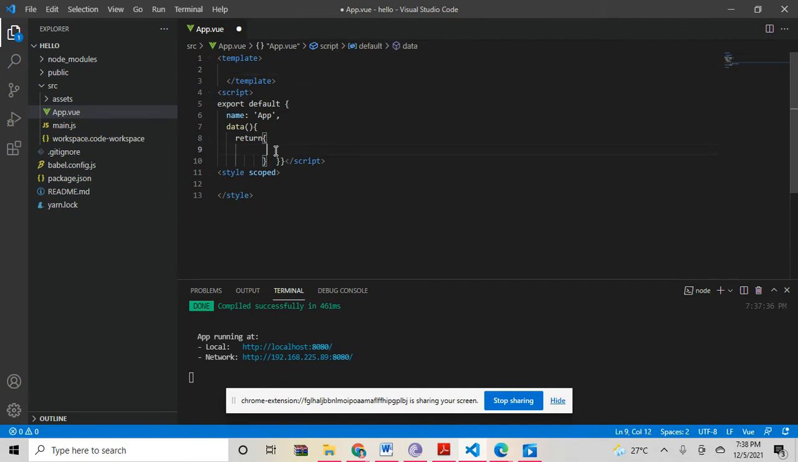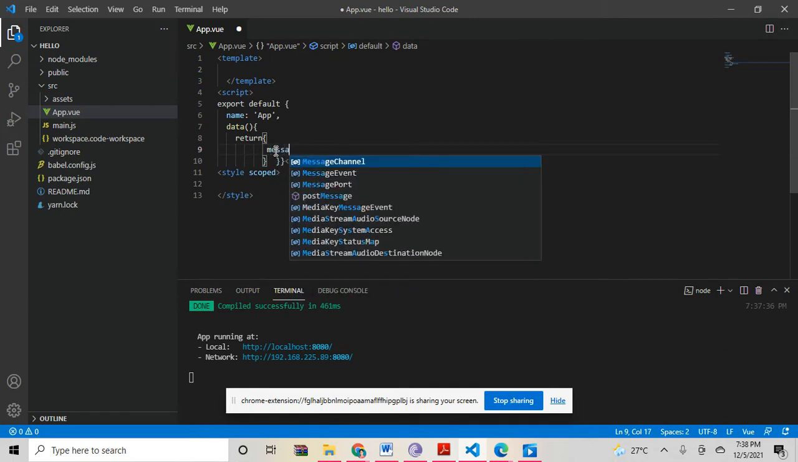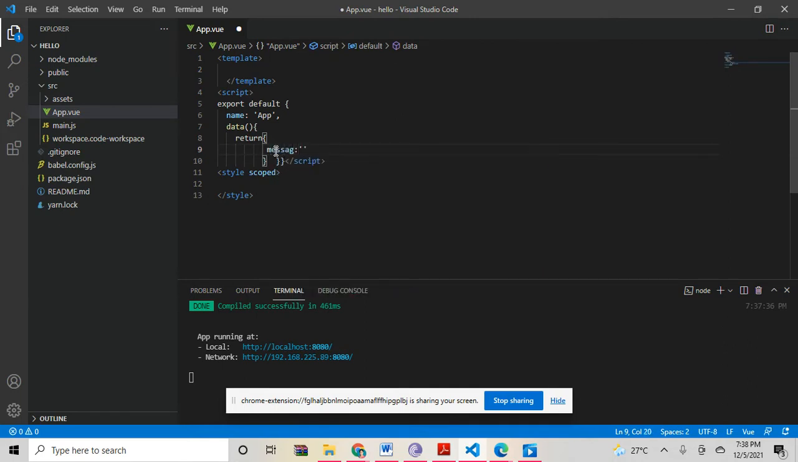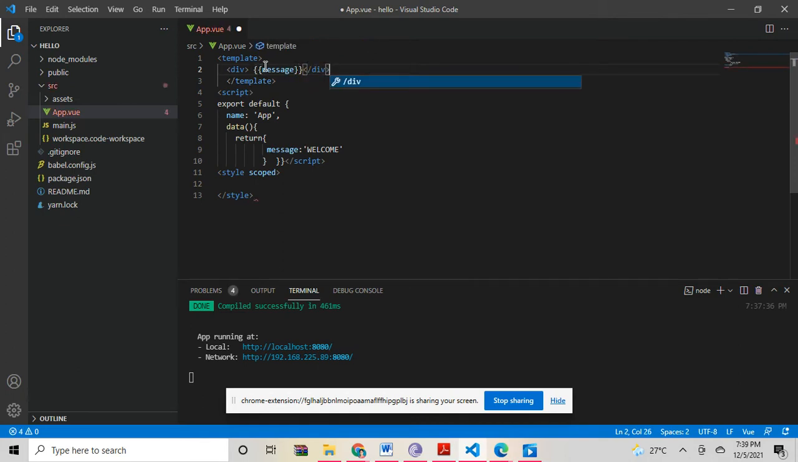I'm going to add one property, like message. My message is welcome. Suppose I want to display this message, you can use any tag here to display it. Use mustache syntax to display this message property. This is a simple project I have already explained in the previous video.